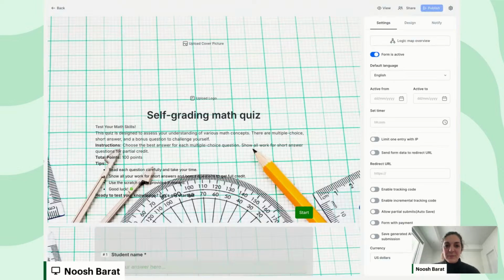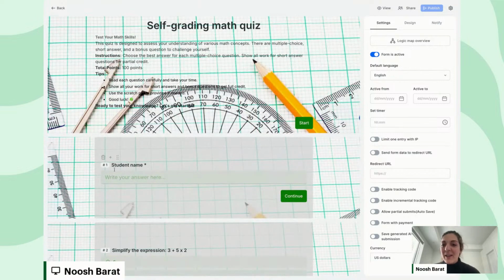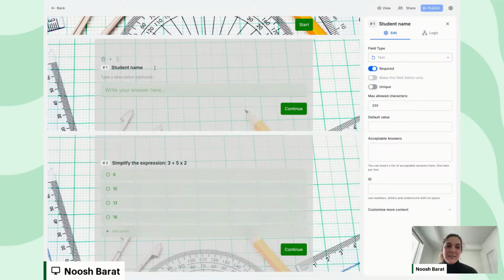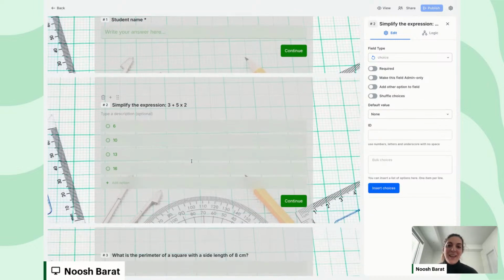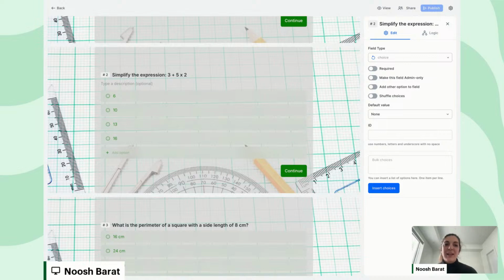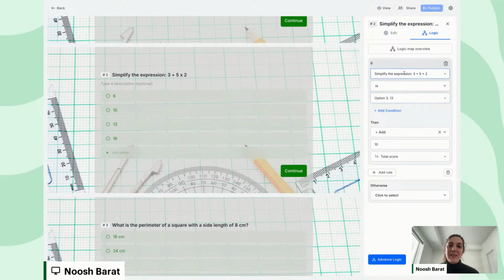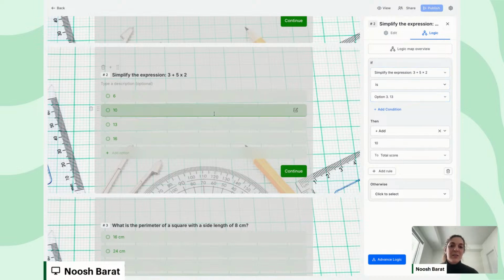So here you see a self-grading math quiz. It has some background image. You can customize everything right here in the design tab, but let's go over how the logic works. First it's asking for the student name and everything, and then we go to the questions. By clicking on each of the fields, you can see the logic it has. For example, when this question is answered, if the answer was option 3, we want to add 10 points to total score.